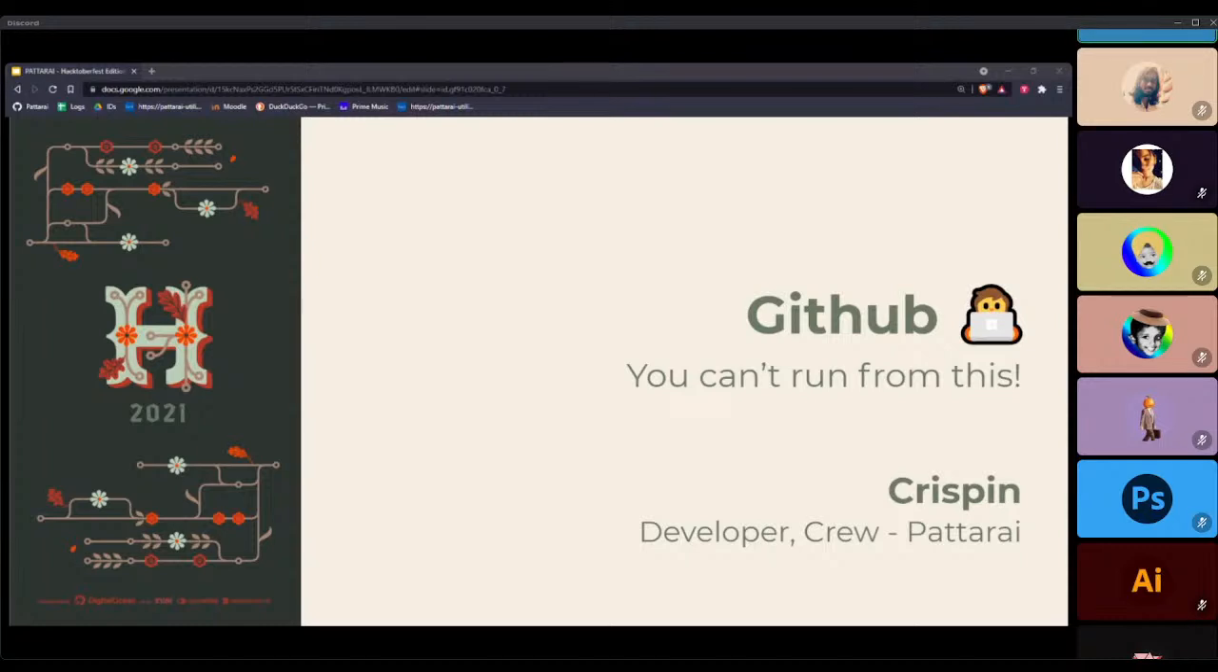Better. Okay. And I'm here to show you how to contribute, not to our repository, but to all the open source repositories in our world. I'll be showing you just a few small things that you need to know about GitHub.